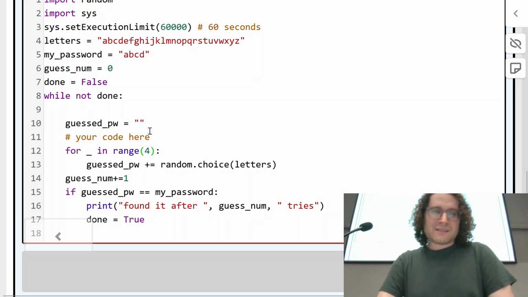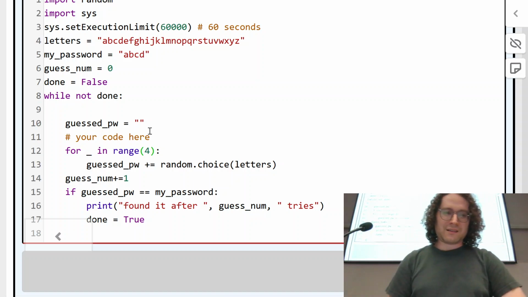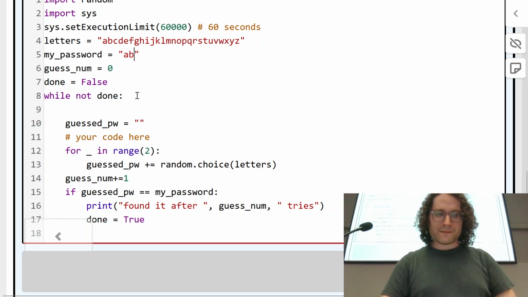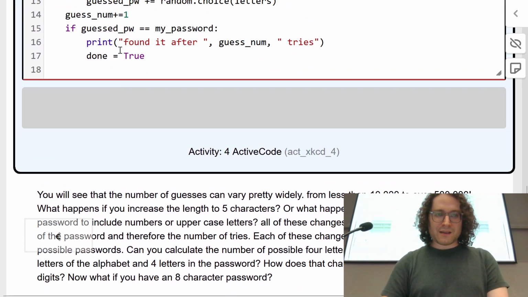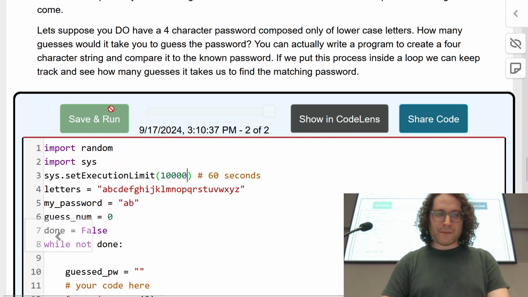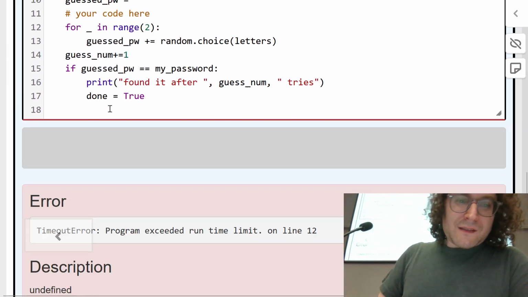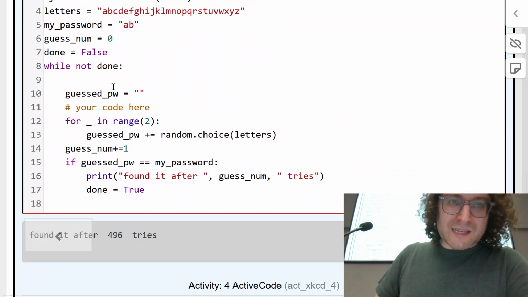In which case, you know what I'm going to do? I'm going to change the sample size. Okay? Let's go ahead and do a 2-letter password. And then set the time limit to a very short amount of time. So it should be coming up on a minute anytime now. Error, yep, okay. So let's do a 10-second time limit now.